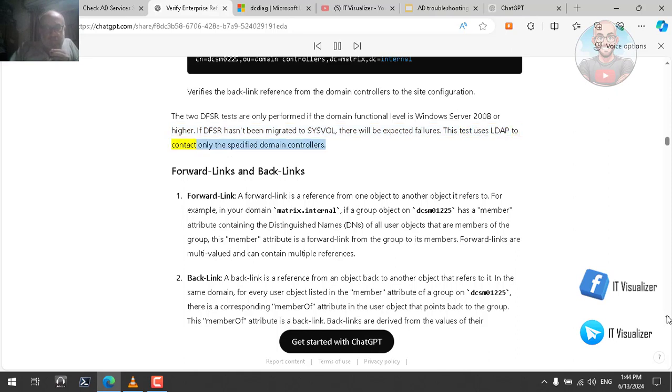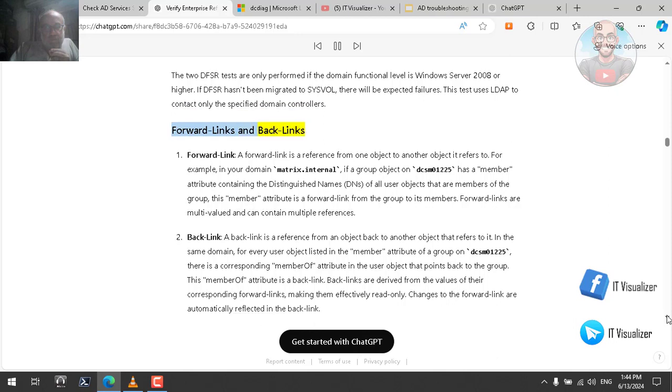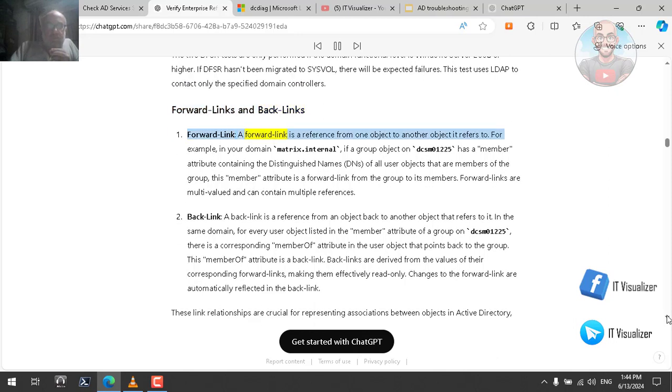This test uses LDAP to contact only the specified domain controllers. Forward links and backlinks. Forward link: a forward link is a reference from one object to another object it refers to. For example, in your domain matrix.internal, if a group object on DCSM01225 has a member attribute containing the distinguished names, DNs, of all user objects that are members of the group, this member attribute is a forward link from the group to its members. Forward links are multi-valued and can contain multiple references.